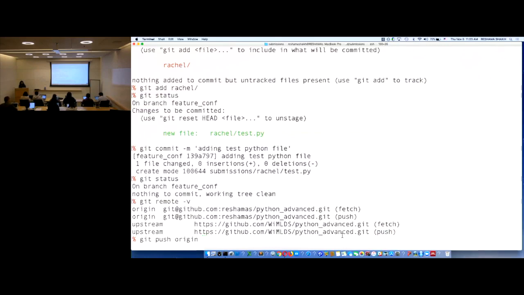So if I do git push origin and the branch name, right? I worked off of a different branch. What was the branch name that I had? Feature, right? Feature conference.